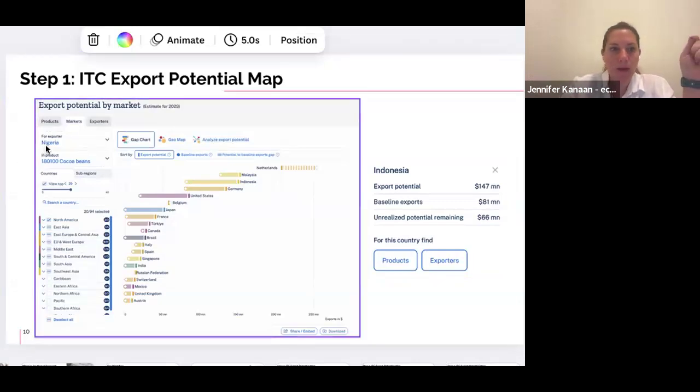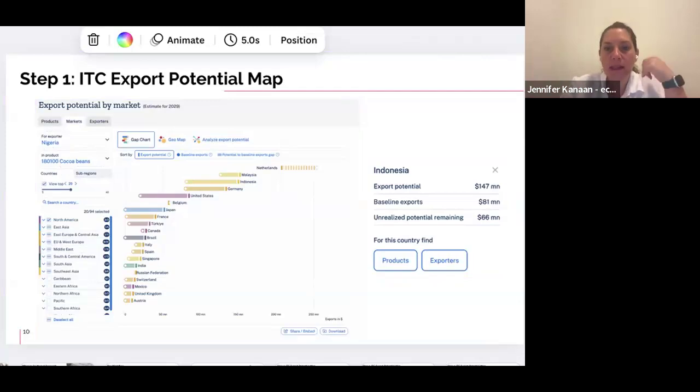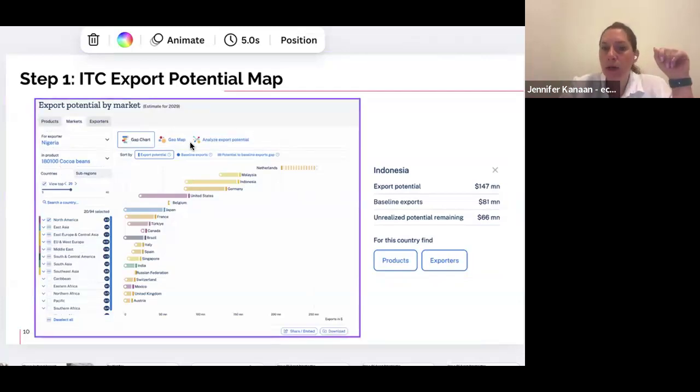In that example, I took the exporter country as Nigeria and the product as cocoa beans. You can try to test it out for your products after the session. You can see from the data that there are three different types of visualization. I think I have an example with a geomap. But for now, we're looking at the gap chart: the gap between export potential and baseline exports, where there is this untapped potential.